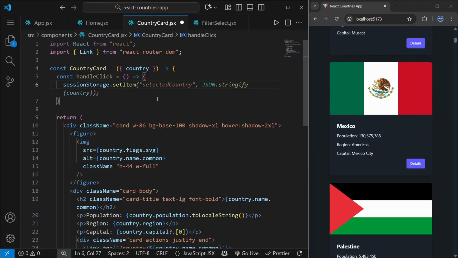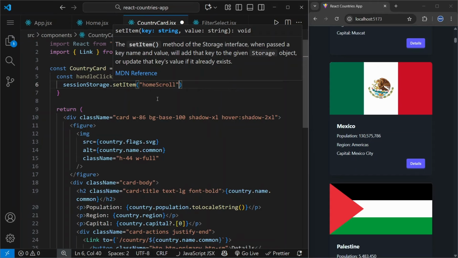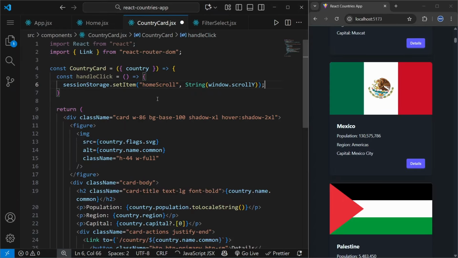And then let's say setItem, and for the name, let's say homeScroll. And then we need to have the scroll position. For that, we need to say String, because String converts that number to text, because session storage can only store strings. So here let's say window.scrollY, and it gives the current vertical scroll position. Otherwise, let's make it 0. So if the current vertical scroll position isn't available or undefined, we can use 0 instead.